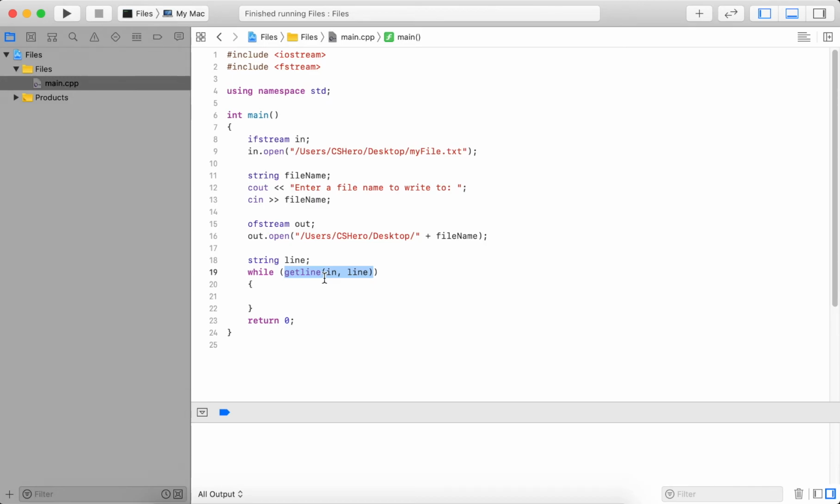So if there are more lines to read, it will result in true. So the while loop will continuously loop as long as there are more lines to read in. But if the end of file was reached, it will return false, and then we'll reach the end of the loop. Now inside the loop's body here, I can use the line variable. The line variable now holds whatever was read from the file. What I want to do in this case is output it to the output file.